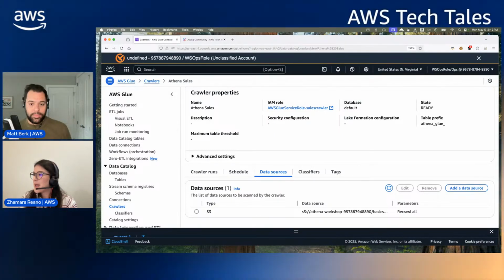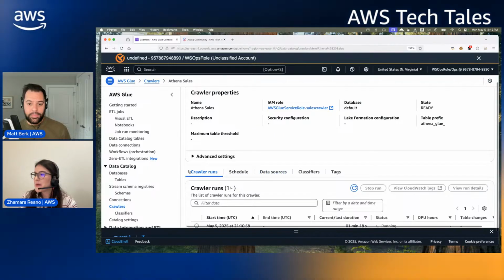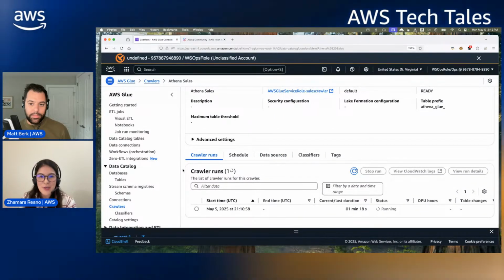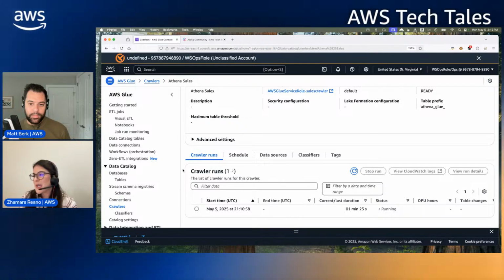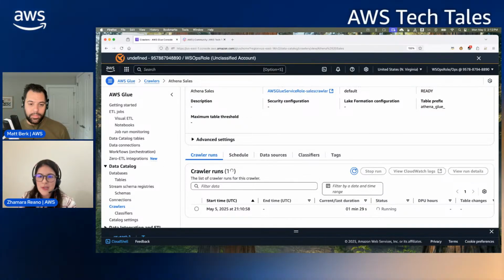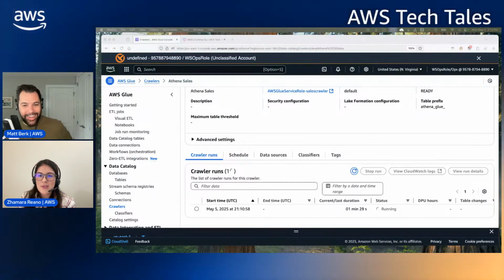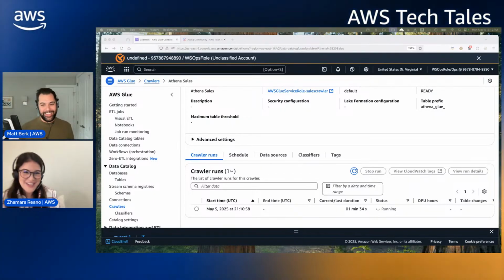Yep. But let me go back to my crawler runs. It's running. So we're seeing it's working. Everything is good. So we just quickly wait for that. In the meantime, I guess I'll check in the comments. Oh, it's quiet. It's quiet in there. They are just ready to see the action. You know, they're ready to see the action.